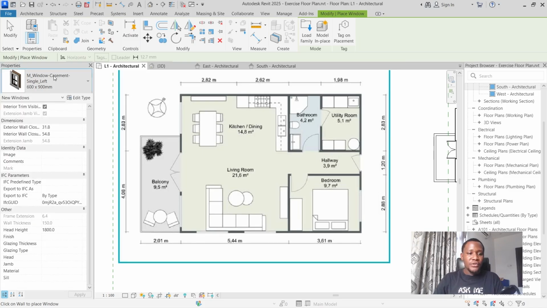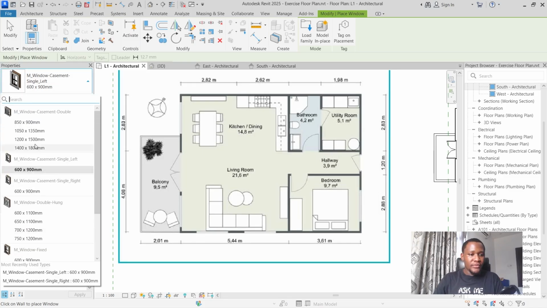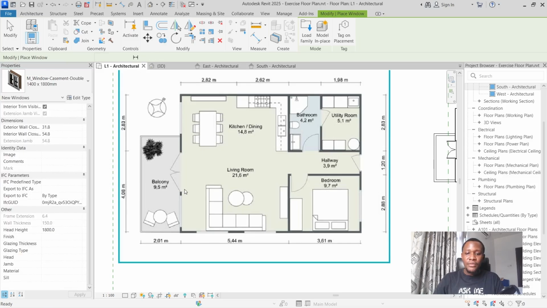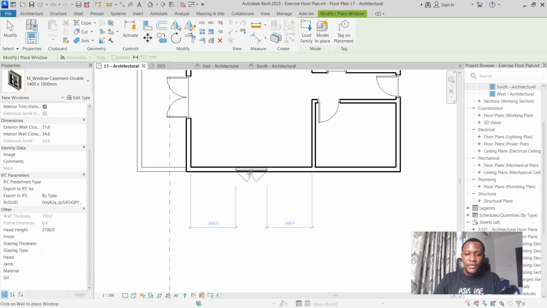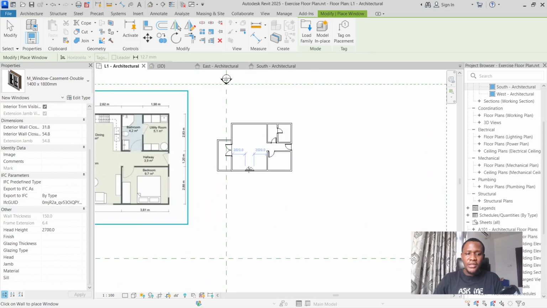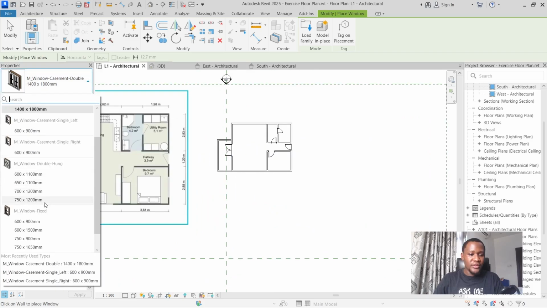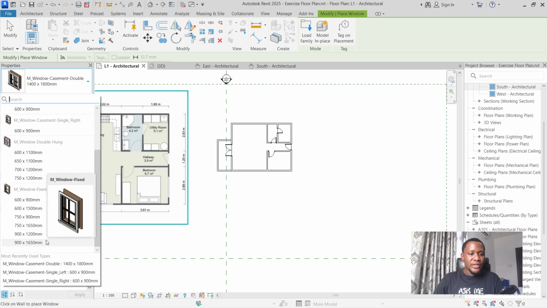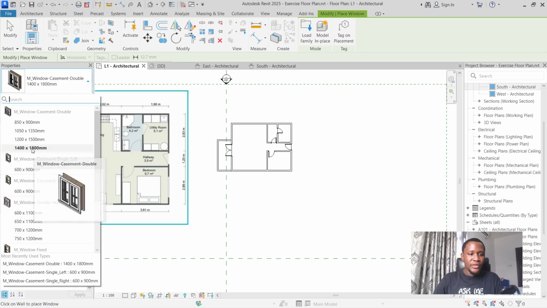So now that we have our windows imported, we can go over looking for them. So we have a casement window here. There's one for 1400 by 1800. This is a big window. So we can start with this and see how it looks inside our building. So we can just zoom out and come over here. Not as big as I want it to be, so we're going to find something else. We're going to stick with this 1800 by 1400.